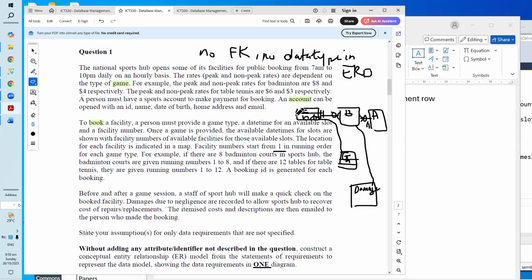I know this facility is damaged if I link to facility, but I do not know which booking, because here you have many bookings, so we do not know which is the one that caused it. If we link it here, then we know which booking. We also know which facility, because every booking is for a particular facility, and we also know which account or who is the person who did the booking.